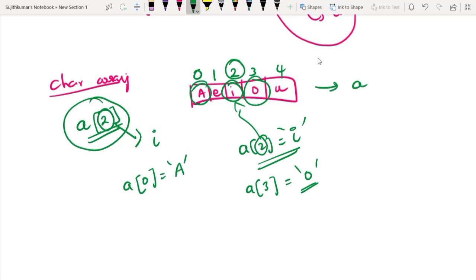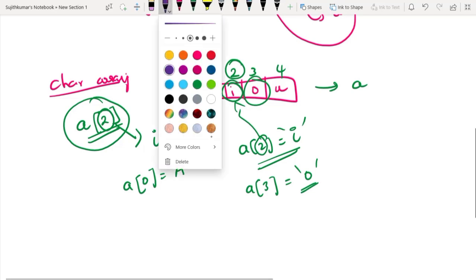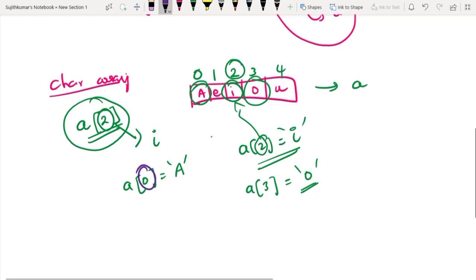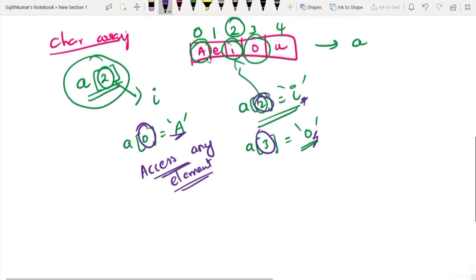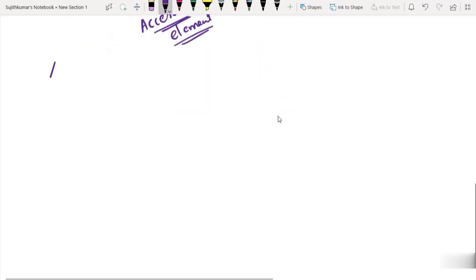Likewise, using the index, you can easily access any element from the array. So access becomes way simpler in the case of arrays. That's the advantage of this data structure. The advantage is faster access, right?